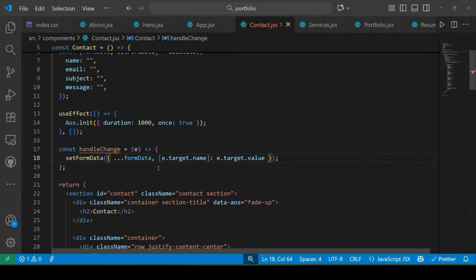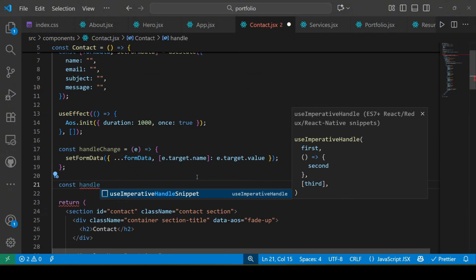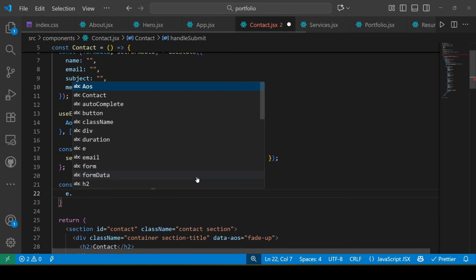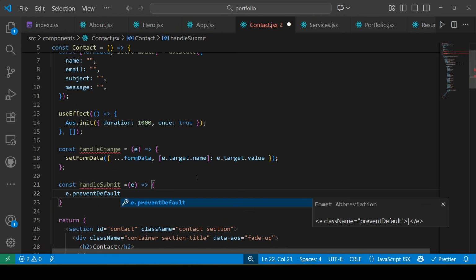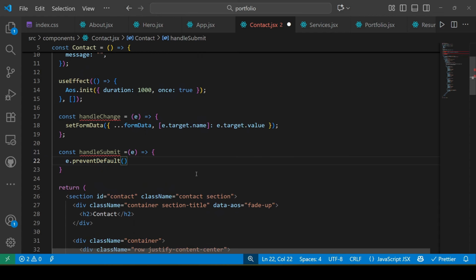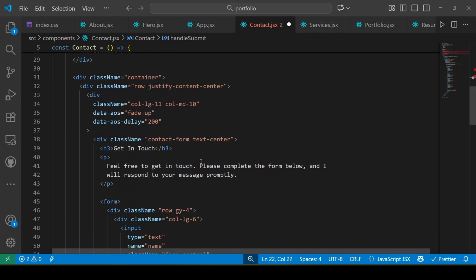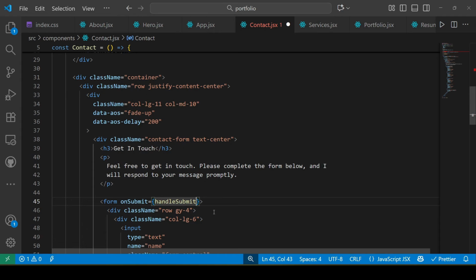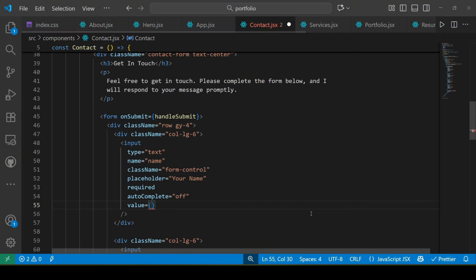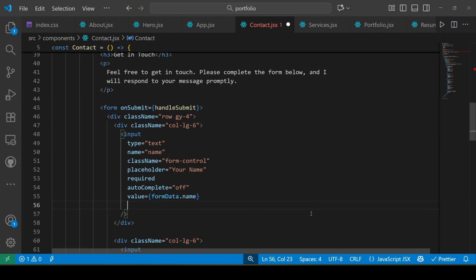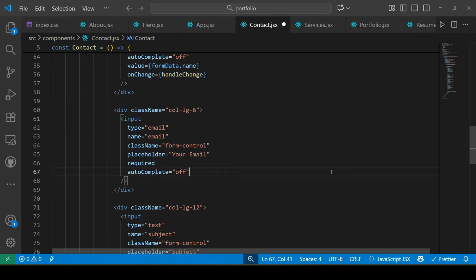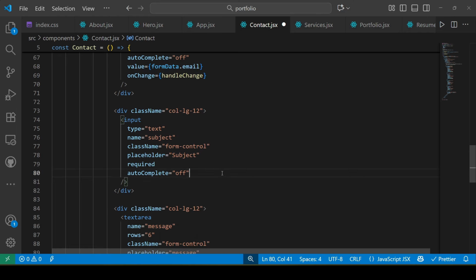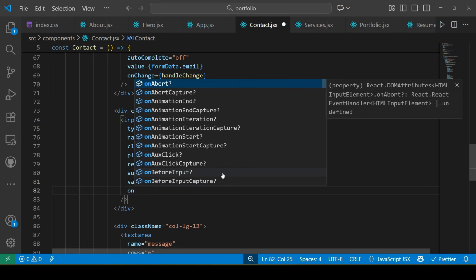Then we create the handle submit function to manage the form submission. It prevents the default browser behavior so we can handle the form logic manually inside the component. Then we connect the form to the handle submit function using the onSubmit attribute. Then we add the value and onChange properties to each input field and text area. And this connects them to the form data state, keeping all fields updated and synchronized as the user types.